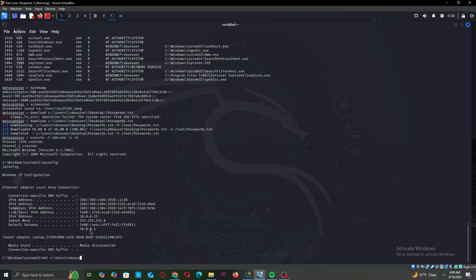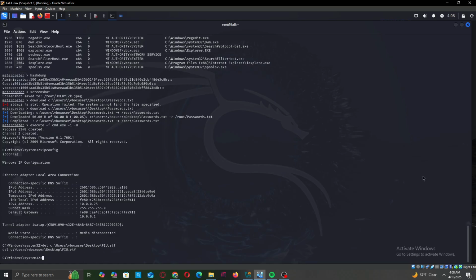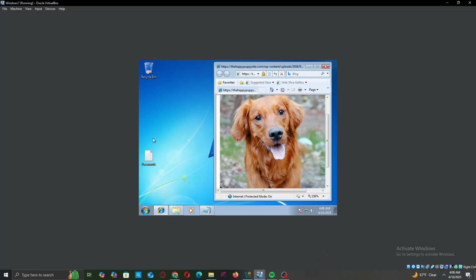vbox user, desktop, FIU, and type of file is RTF. So you see, oh, what happened? We go back to our Windows 7, boom, the file's gone. So that could be very annoying.